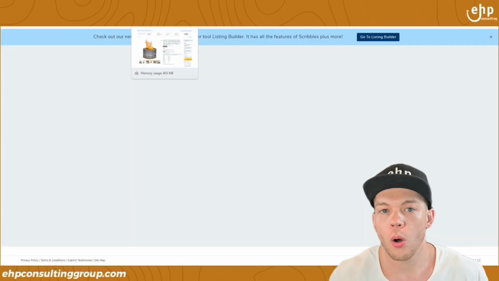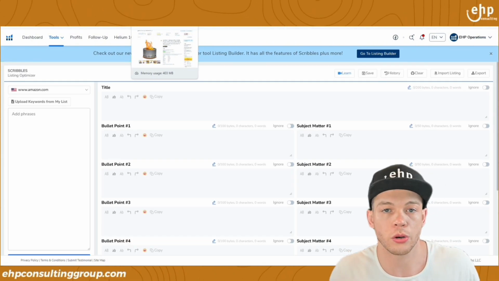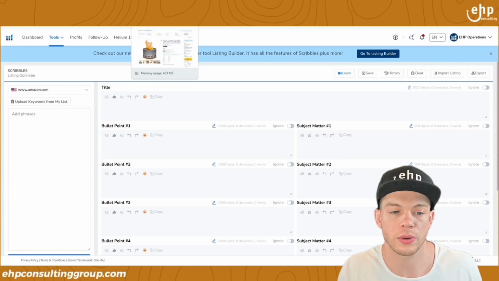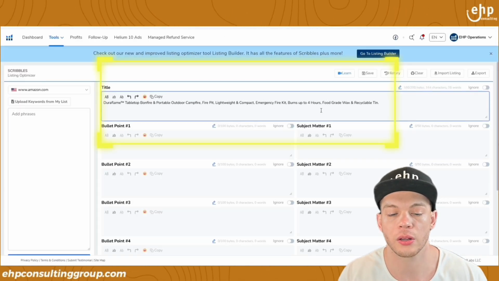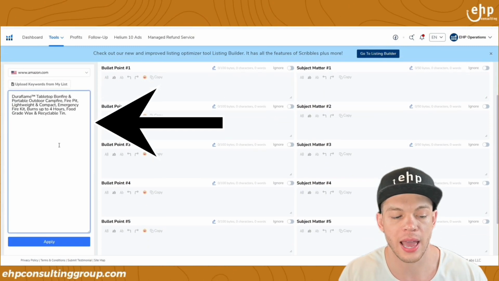When you're implementing all these keywords, there's going to be so many keywords. You can go through them. You've got to make sure you're not just keyword stuffing. Everything looks good, it's easy to read. But when you do that, what you also want to do is put your title into Scribbles, and then click add phrases.